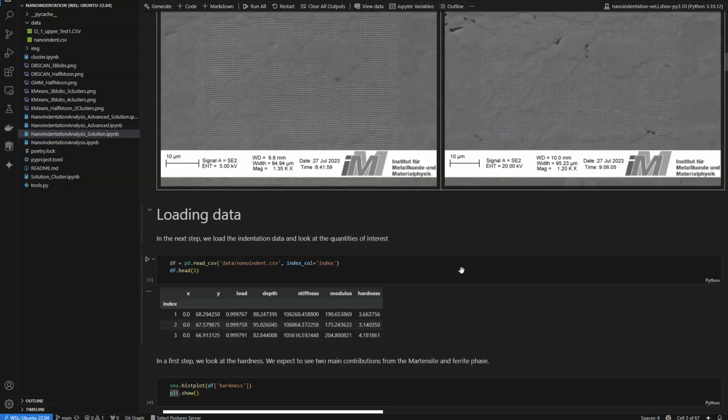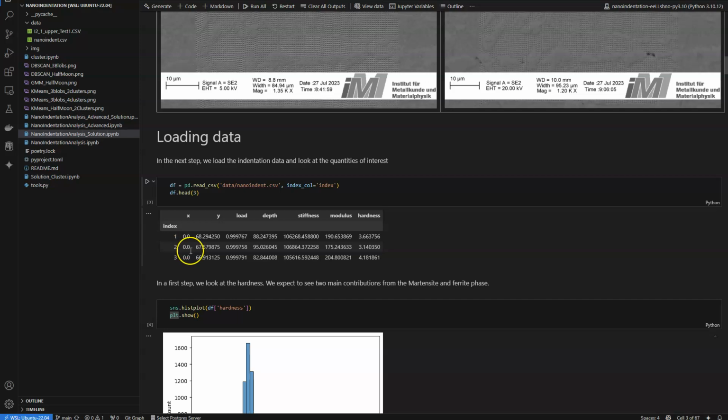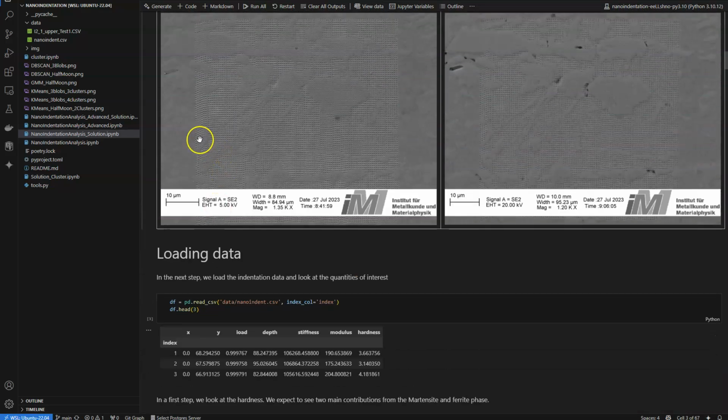So let's start analyzing the data. We use pandas and a range of other methods, so let's start by loading the data into a pandas data frame. We've conveniently put this into a file called nanoindentation.csv. So once we load the data, we see that we have the X and Y position of the data that we record. So these X and Y's correspond to all the indents that we can see in the electron microscope image here. And then what is recorded by the machine: load, depth, stiffness, modulus, and hardness.